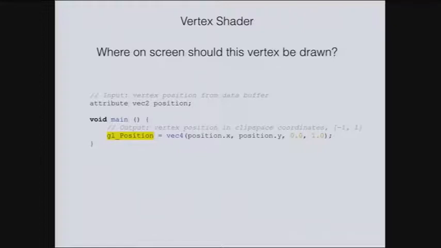This is kind of the simplest possible vertex shader you can write. It just takes in the input position from our data buffer, and it just spits out the exact same position that it gets in. So it doesn't do anything. It's a no-op. It does this by setting this special variable called gl_Position.